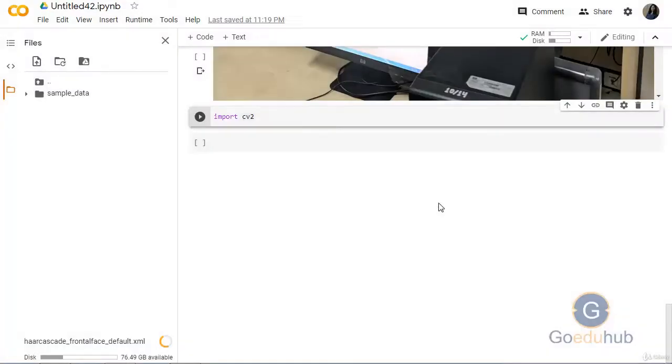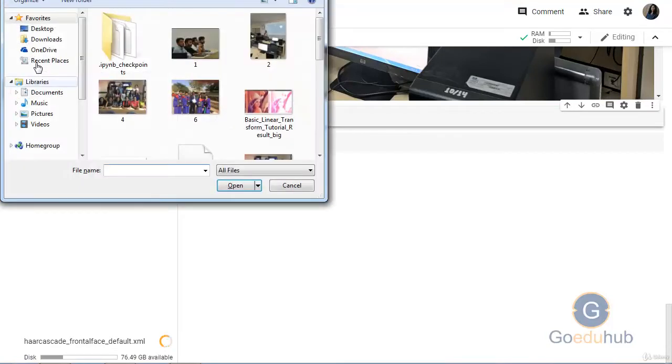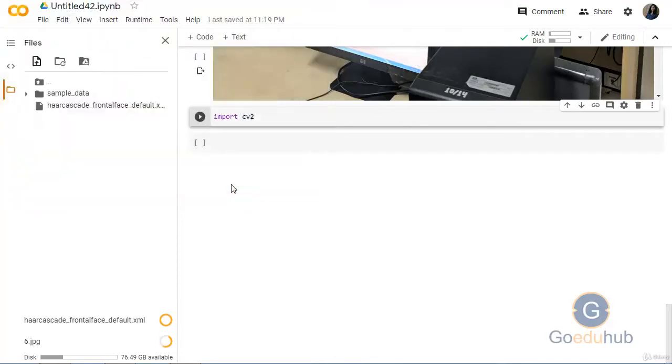And one more thing guys, I need to take an image. On that image I'm going to do the experiment. So I'm taking this 6.jpg image. So here I have two things, one is the image and one is the pre-trained model. Okay, so I'll load this model and I'll read the image.